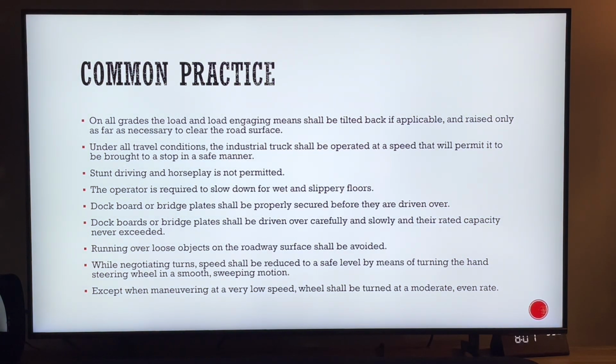Horseplay, stunt driving, obviously not permitted. If there's any wet, slippery floors, operators are required to slow down. Dockboard or bridge plates shall be properly secured before they are driven over. Dockboards or bridge plates shall be driven over carefully and slowly at their rated capacity, never exceeded. Running over loose objects shall be avoided for obvious reasons.